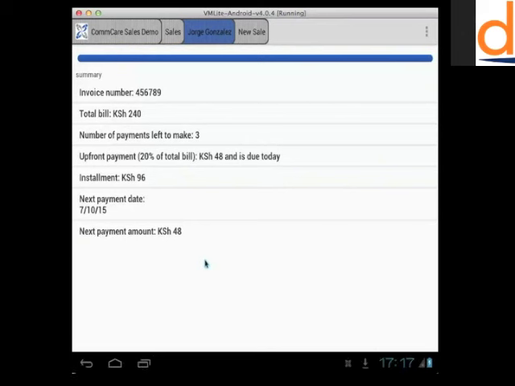I get the invoice number, the total bill for all of the products combined, including the quantity of the products, the number of payments that are left to make, since we had selected that we were going to offer a 2-month payment plan. The upfront payment, which is 20% of the bill, that can be customized based on your organization or company specific needs. The installments that are going to have to be paid every month after this, the next payment date, and the next payment amount.